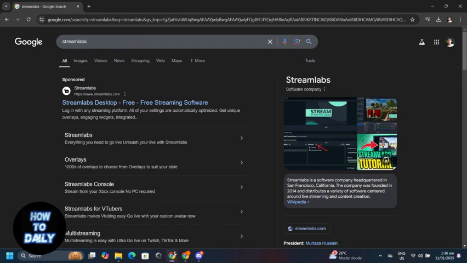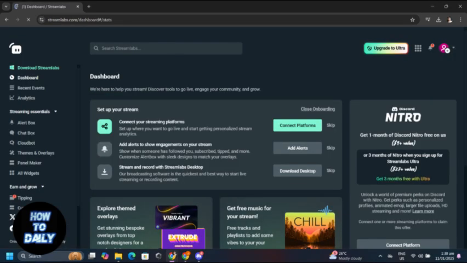First, ensure you have a Streamlabs account. If you don't already have one, head over to streamlabs.com and sign up. And once you're logged in, verify your email address under the account settings section to access perks.